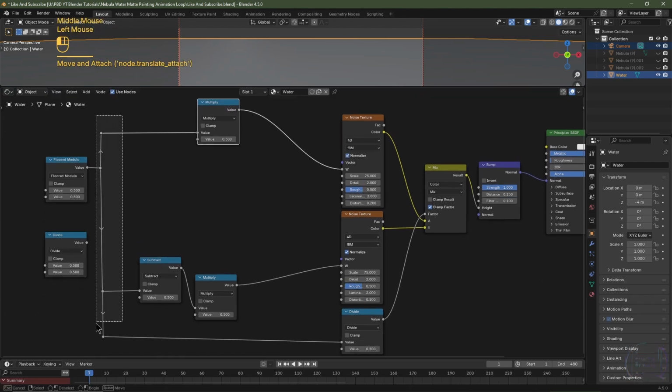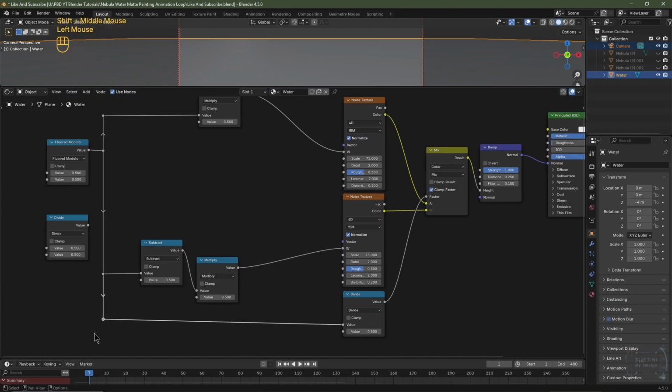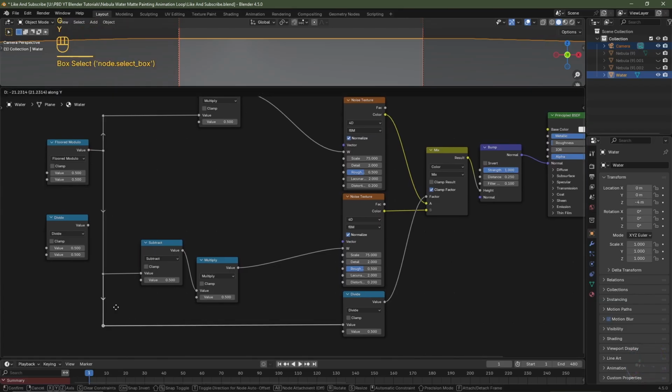I'll then box select these three control points. I'm going to hit S, X, 0, and that will ensure that they all line up. Maybe I'll box select this one. I'm going to hit G, Y, just bring this down.